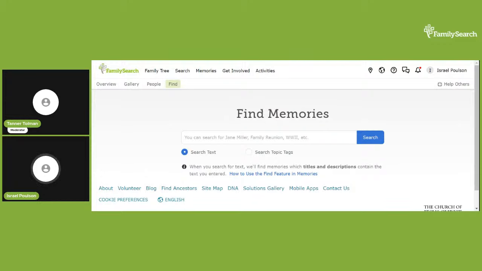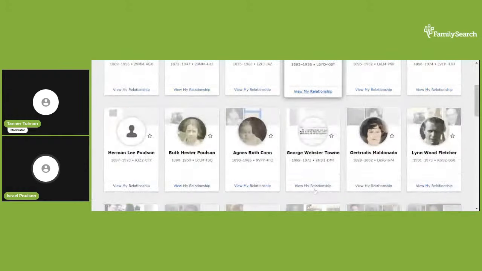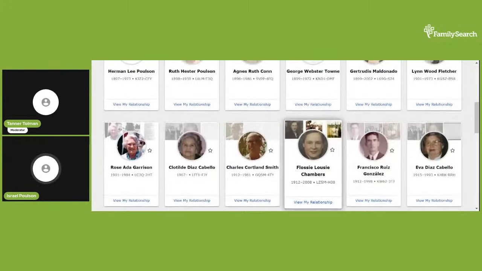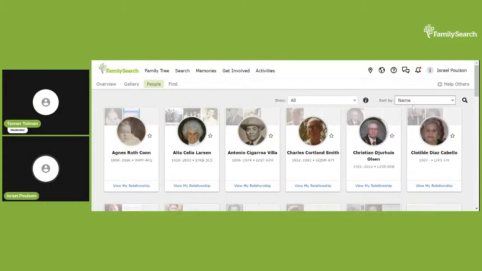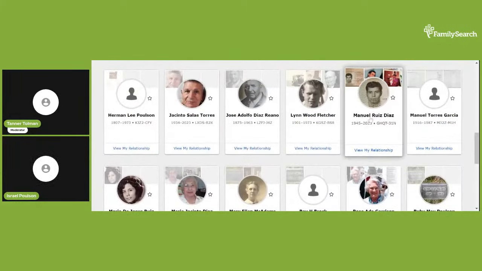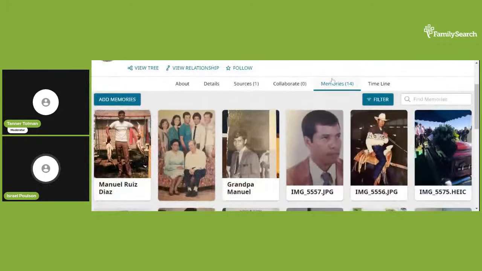The last thing that I want to show you is how to add a memory from someone's person page. So let me go to people, and I'm going to find, let's see, I'll do it by name, so it's a little bit easier for me to find something. Here we go. So I can click on him, and it will take me to his person page.